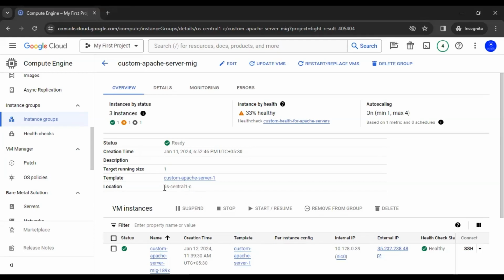In that way, we could make our application highly available if the entire zone got crashed or damaged, or some disaster happened in this particular zone, US Central 1C, so that at least our application can be served from US Central 1B or A or other zones. In that case, we could ensure high availability through this load balancing procedure. So it's not only distributing the traffic between different VMs in the same zone or region, but it also provides high availability in case of disaster in a single zone.